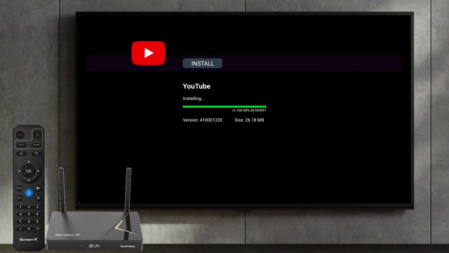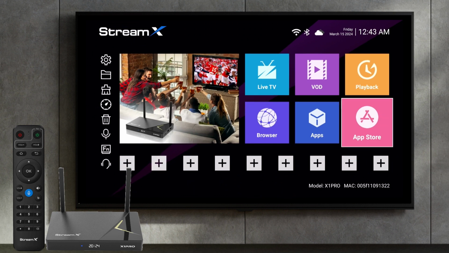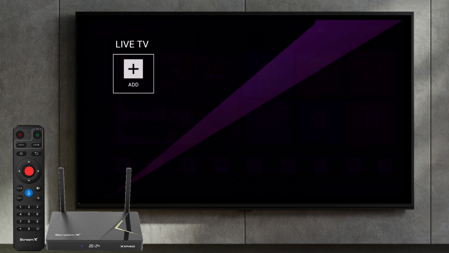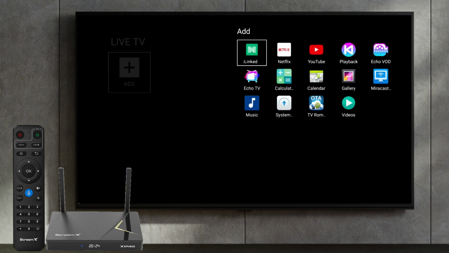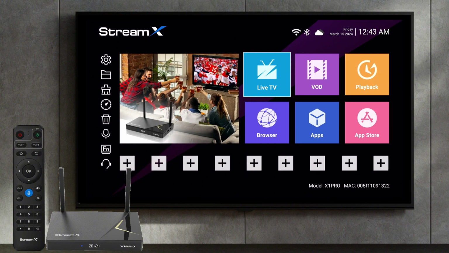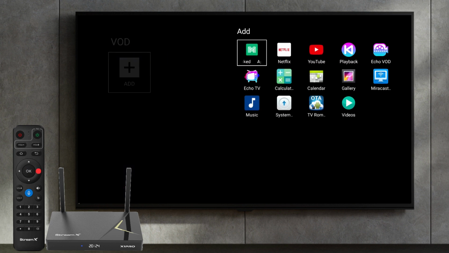Once all apps are installed, return to the home screen. Navigate to Live TV and select Echo TV to add it here. Similarly, place Echo VOD and Playback in their corresponding positions for easy access.